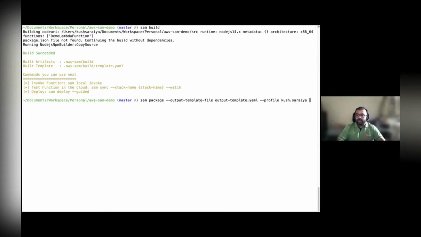Okay, I have a profile, and you also have to specify a path to an S3 bucket where it will upload your artifacts. Or you can say that we want you to figure out some bucket for me. So we are going to do that option. I don't have an S3 bucket, so I'm just going to say resolve S3. And I think that's it. Let's see if that works.